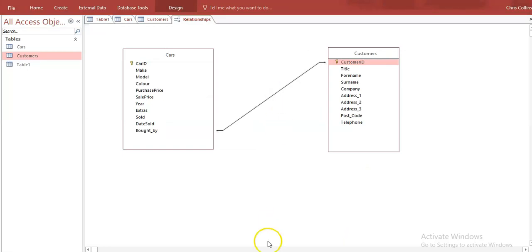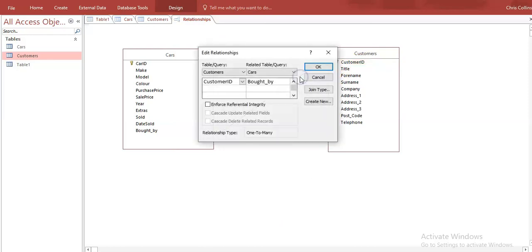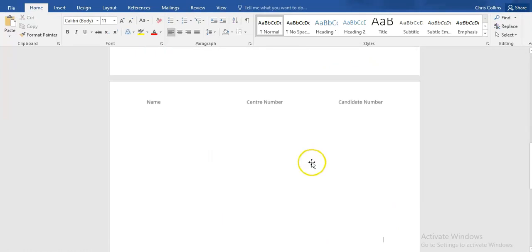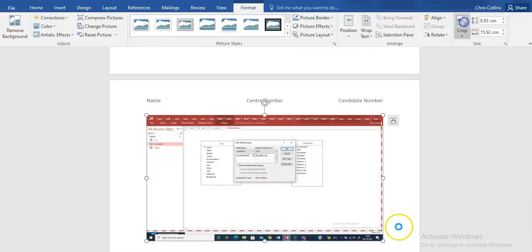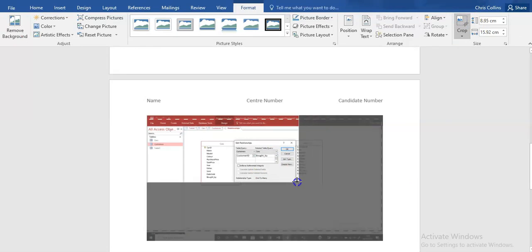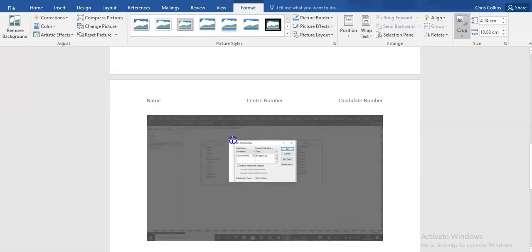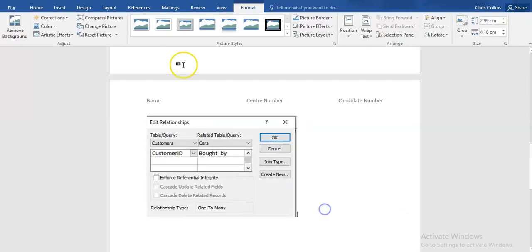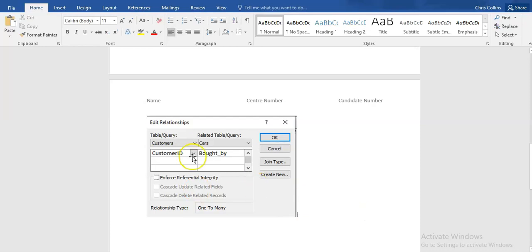The last thing is showing the relationship type between each of these fields. What you can do is click on this link once, then double click straight away. And here you can see the relationship type is one-to-many between customer ID and bought by. So it's print screen, and we paste it and then crop off everything we don't need. And then just enlarge it so it is visible and you can clearly read what's in that screenshot.